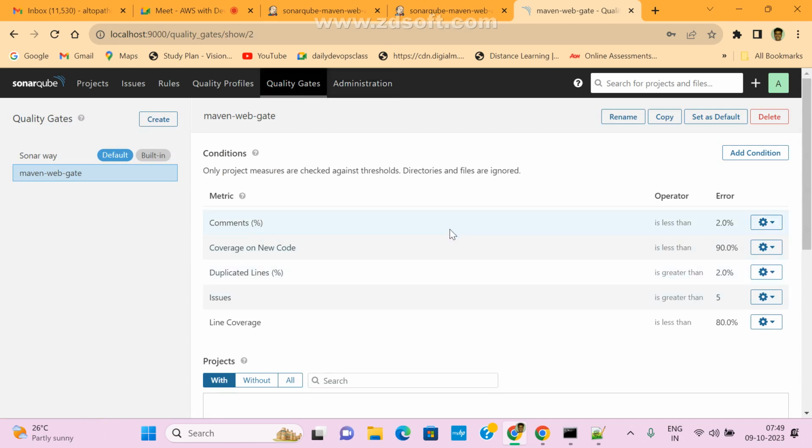This is your quality gateway. For my project specific, these are my rules. Comments I don't want less than 22%. Code coverage I don't want less than 90%. Duplicate lines, if greater than 2%, fail. Issues, if greater than 5%, it will fail. Line coverage less than 80%, it will fail. These are my conditions. Now clear? Any doubt?